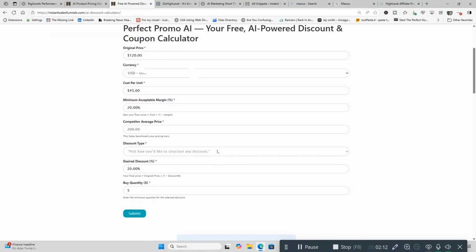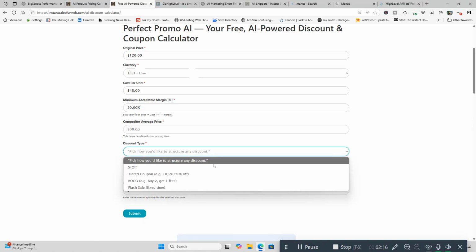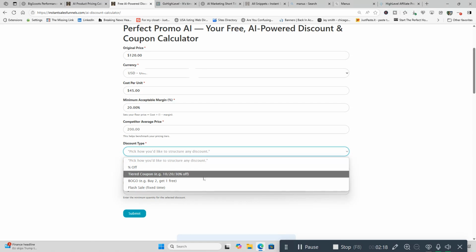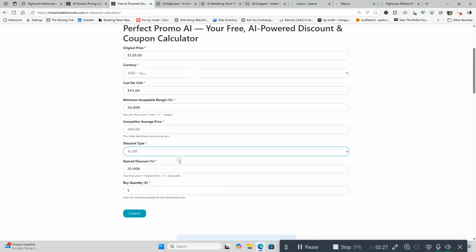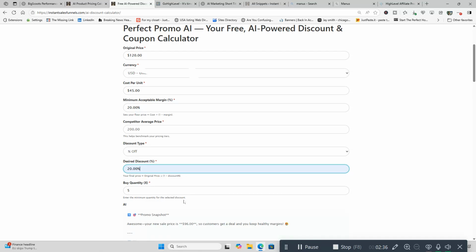Discount type. Pick how you'd like to structure any discount. You got percent off, tiered coupon, and then BOGO, like buy two, get one free, for example, and flash sale. We're going to do percentage off. Desired discount, we're going to do 20% off. Enter the minimum quantity for the selected discount. So if you got buy 5, get 20% off, buy 10, get 20% off, whatever it may be, you're going to enter that in this box here. And as you can see, the answer is already populating.